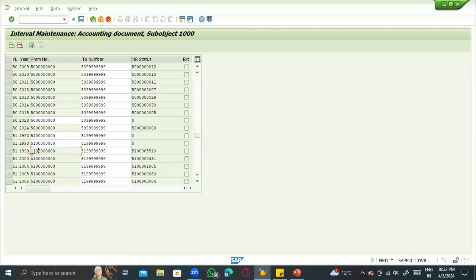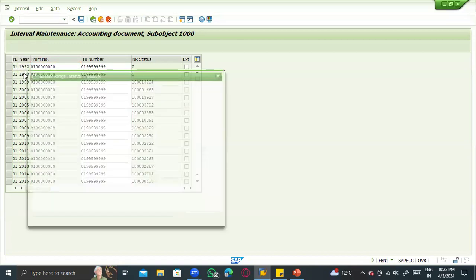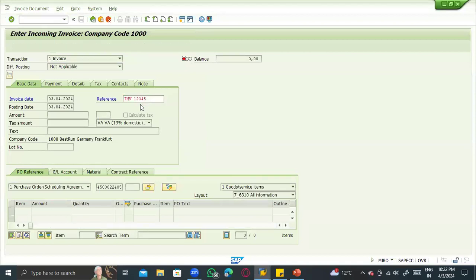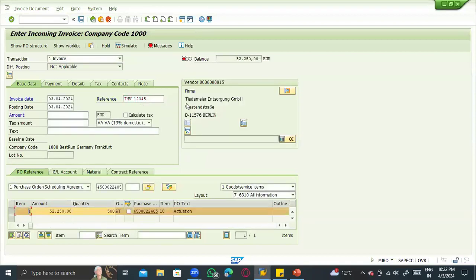Now I'll copy this number range and go here, in 51 for 2024. Then I'll enter here. I have maintained 51. Then I will try again. Now it is accepted because the number range was maintained.